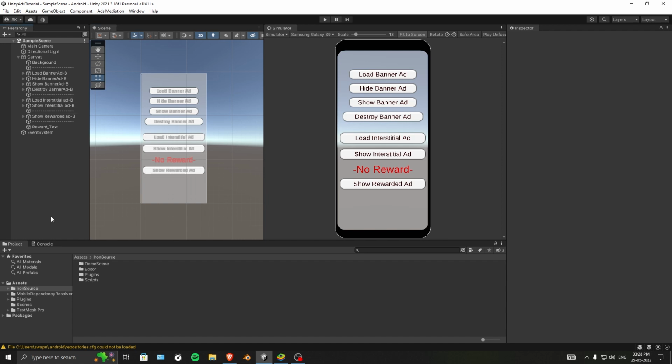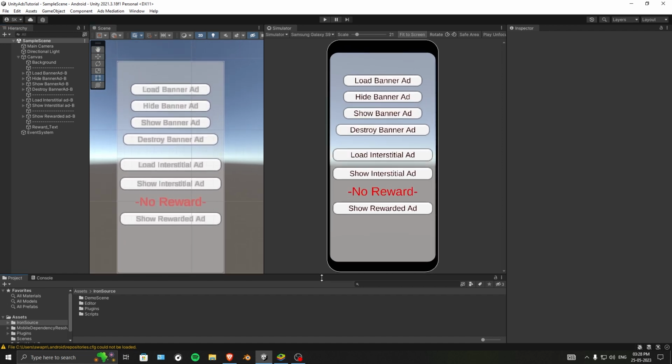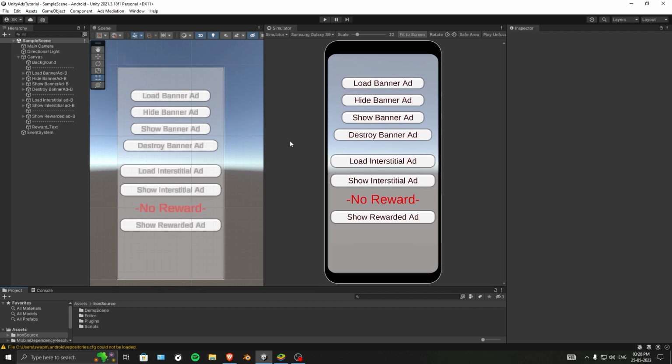So as you can see on the screen, I have this convenient canvas set up already. Now, before we begin, I'll just show you how these things are going to work. We'll first initialize IronSource, so we communicate our editor with the IronSource server, or you can say dashboard. And then after the initialization, we can load the banner ad. Now, when you load a banner ad, it will automatically be shown either on the top or the bottom depending upon how you code it.